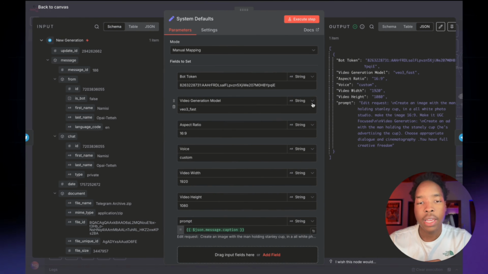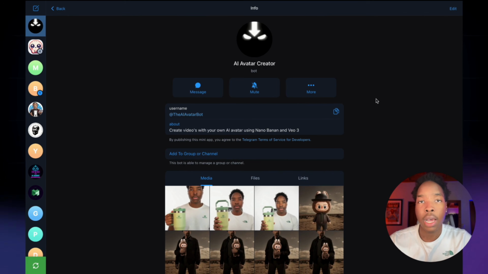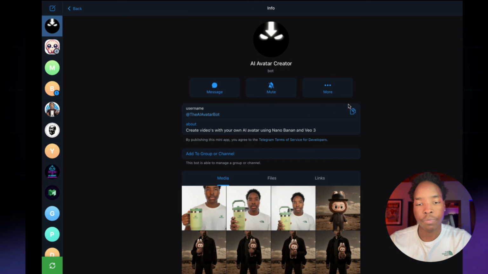So the bot token is essentially the token of this bot which you're interacting with on Telegram. I'll link a video up here to set up a Telegram bot. I can't walk through that in this video, otherwise it'll be way too long. Essentially, you're going to set that up and you're going to get a bot token, and it's going to allow the workflow to talk specifically to this Telegram chat, and that will allow the orchestration of the automation to happen.